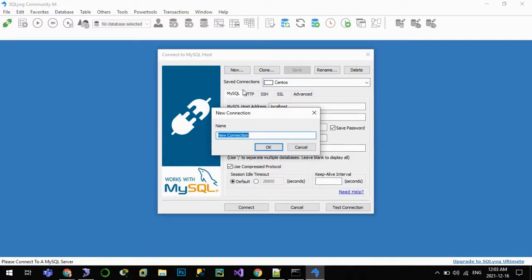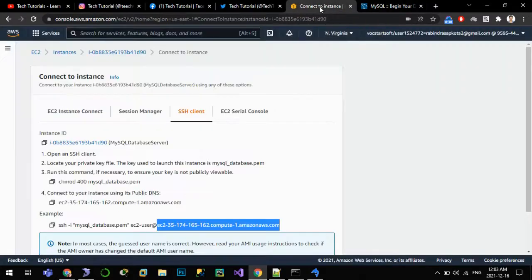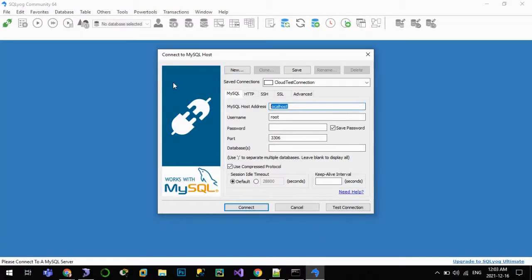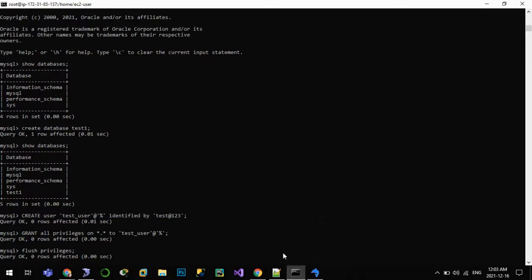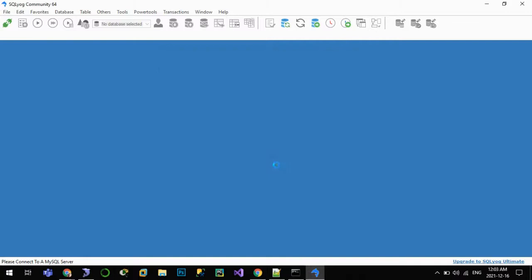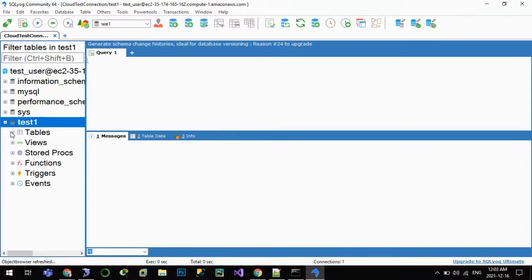So let me create a new connection and give the name as cloud connection. We require the host address here, which is the host name or public IP. Let me copy this host name and paste it here. Username was test_user and password was test@123, and hit enter. We can see that the database test1 that we had created earlier can be seen here.